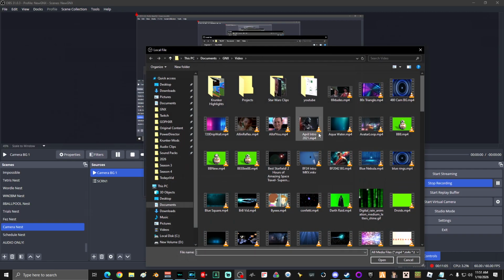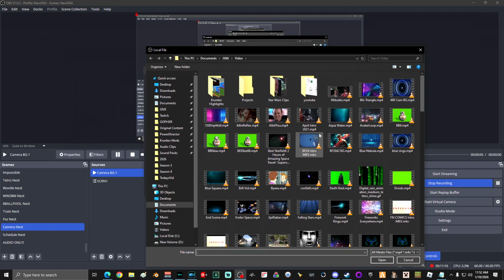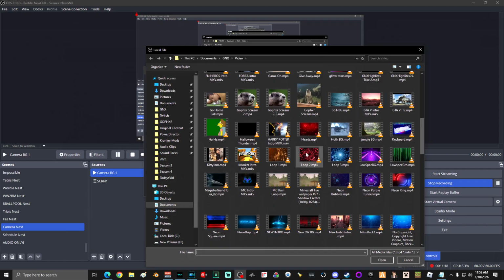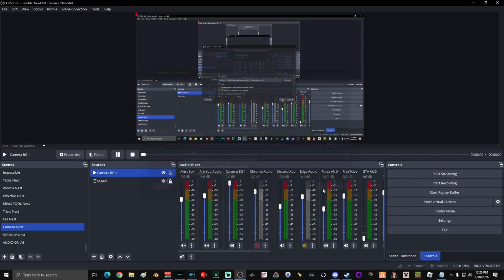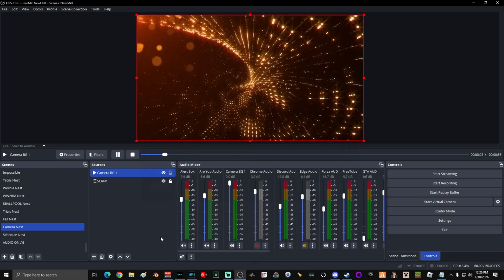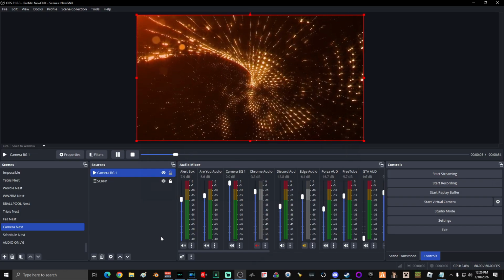This is where we're going to locate the new file that we just downloaded. Remember, we moved it to a folder that we can remember. Once you've opened up that folder, go ahead and locate your new loop. Once you've selected the loop that you downloaded, go ahead and click it, and then click Open. Now click OK.